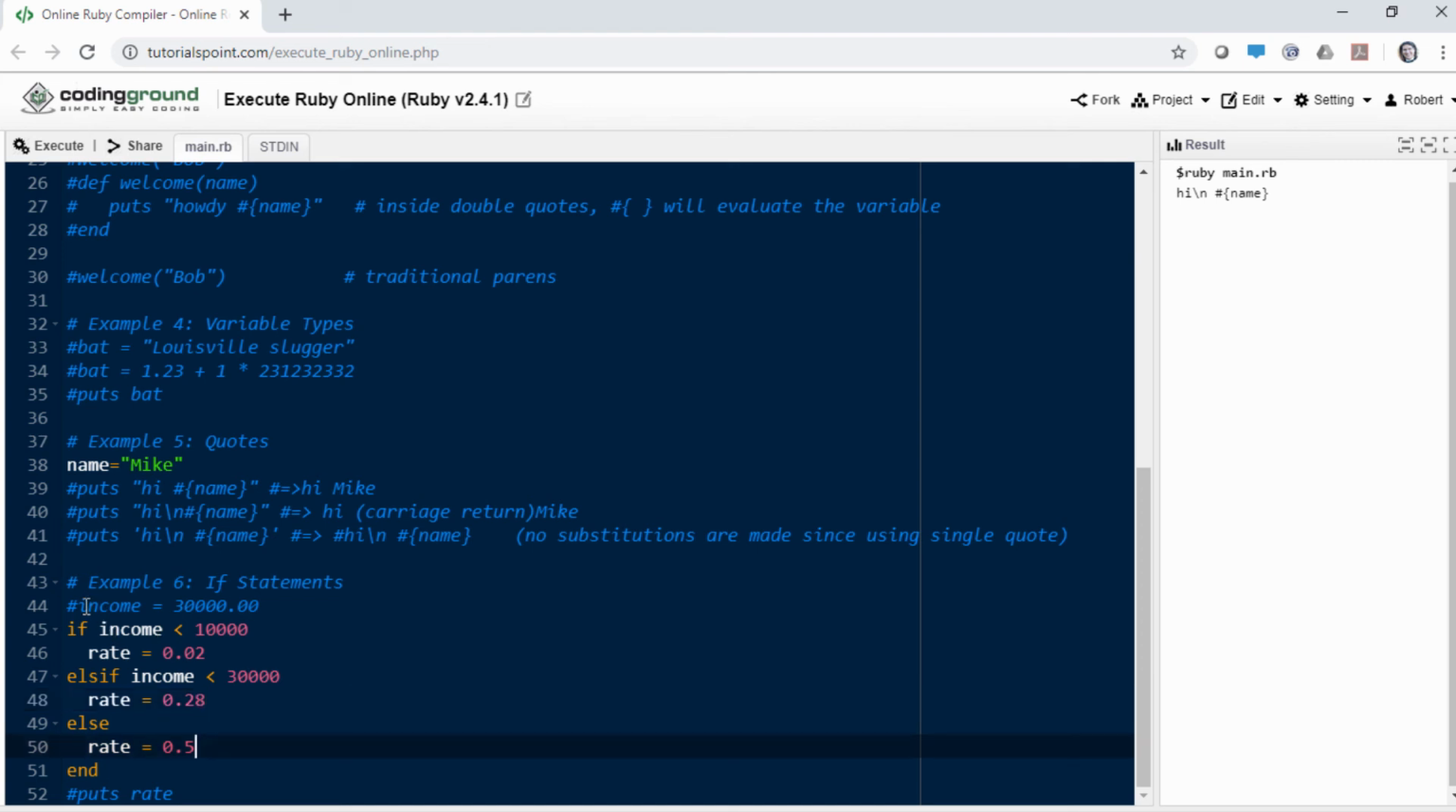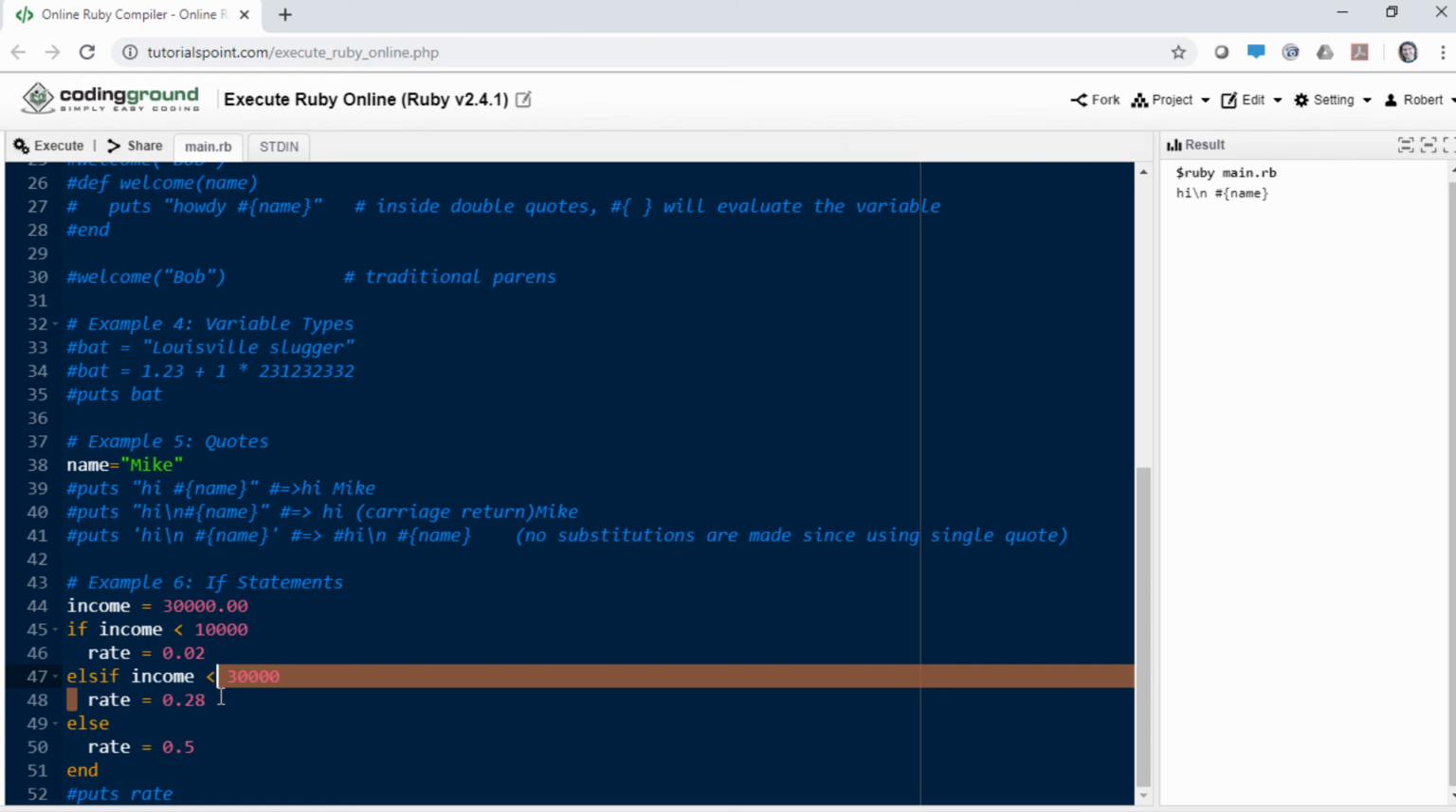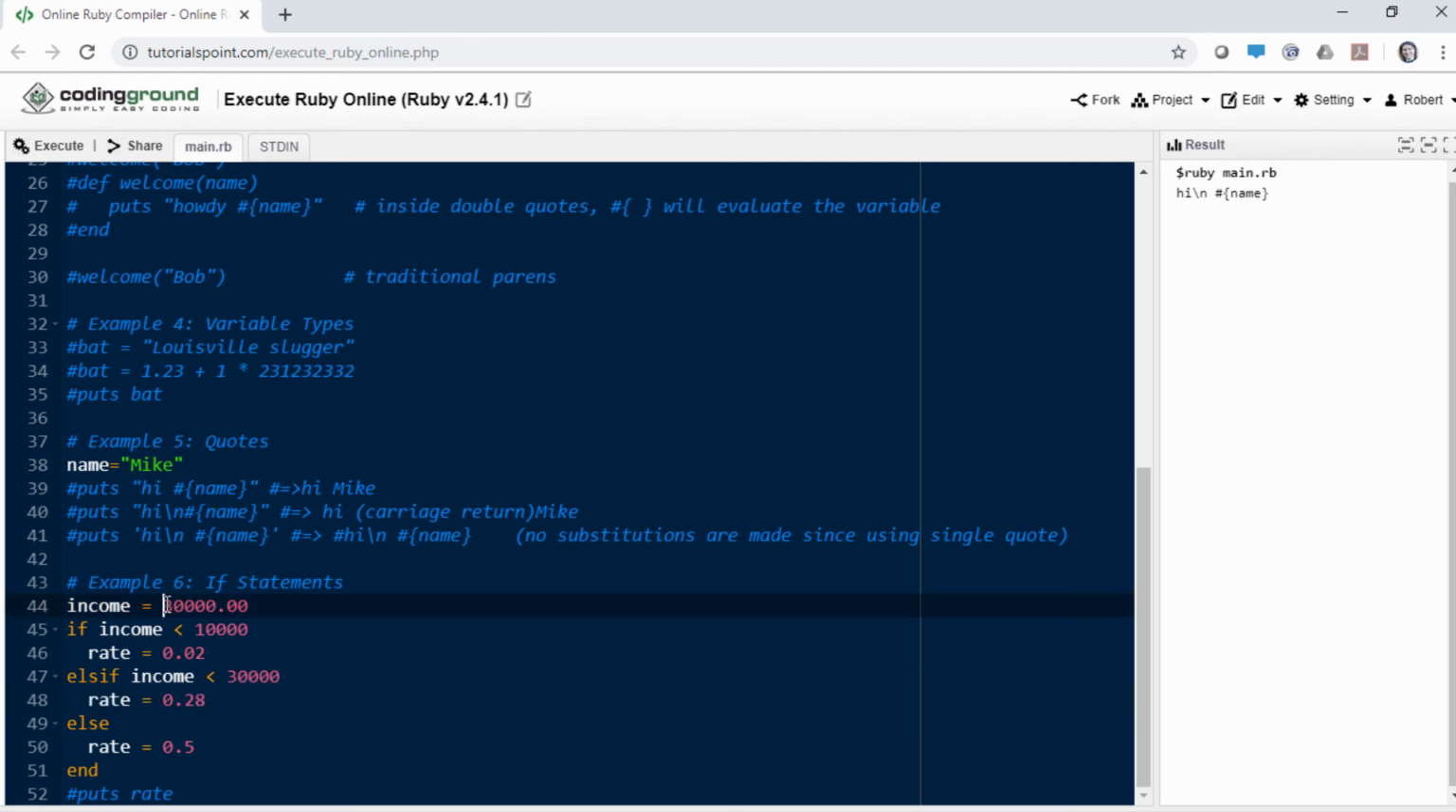I'm just putting in the income, in this case, it's going to be a float, equal to $30,000. And here I have if income is less than 10,000, I'm going to declare a variable called rate equals 0.02. Else, if the income is less than 30,000, the rate equals 0.28. And again, I know this is hard-coded, but let's pretend it's not. And then I have else, which means if none of these are true, the rate's going to be equal to 0.5. Then I'm going to put rate. Standard if statement. Again, it's just learning the syntax.